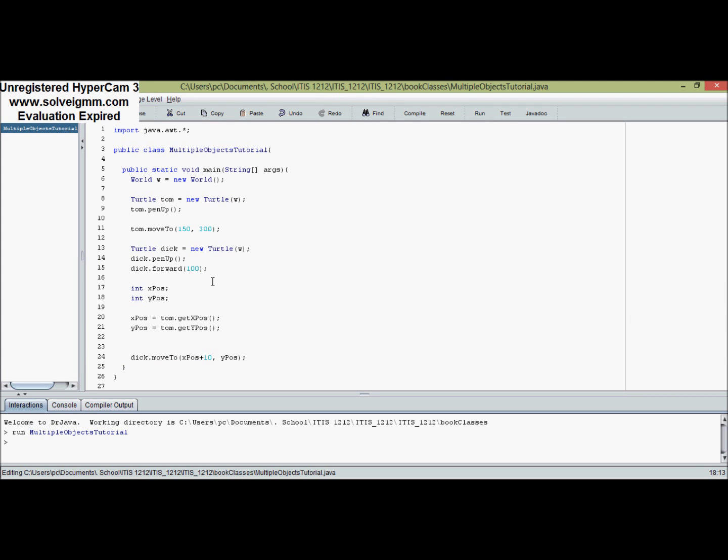That concludes today's tutorial. Just as a review of what we've learned today, you can use as many objects of the same class as your heart desires, just as long as you name them different names and you refer to them by their name when you call their method.